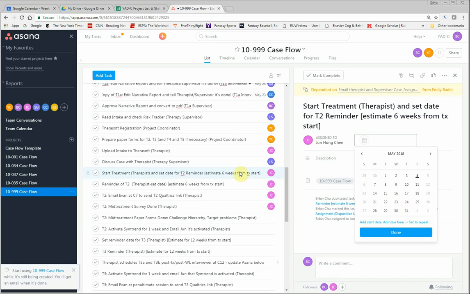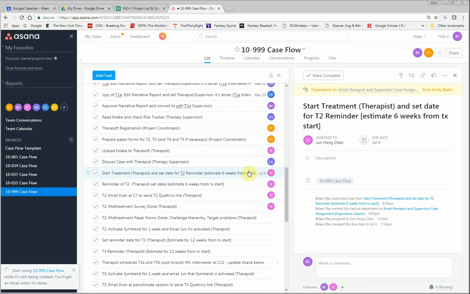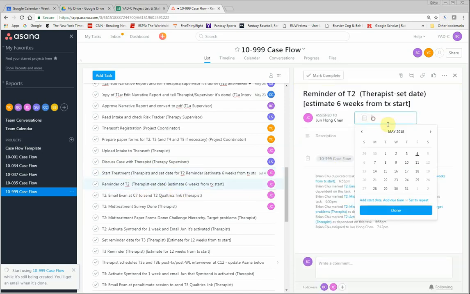Then, in order to come up with an estimate for 6 weeks, I count 6 weeks out: 1, 2, 3, 4, 5, 6. So by July 4th, I'm going to estimate that that's when they should be ready for mid-treatment time 2. At least that's when the reminder is. So here is the task to do this: reminder of time 2, estimate 6 weeks from treatment start.